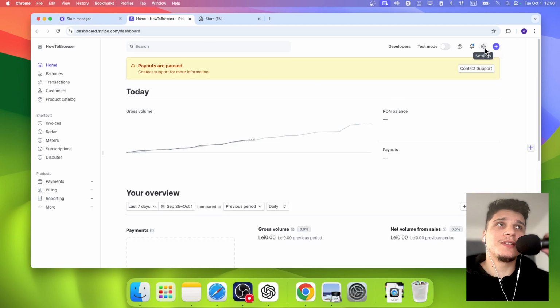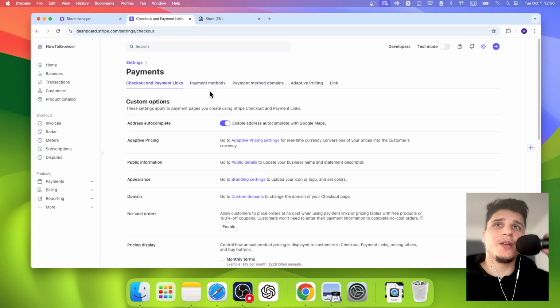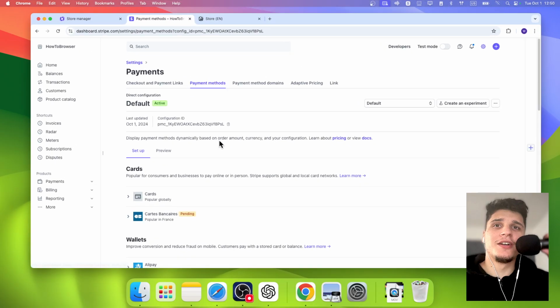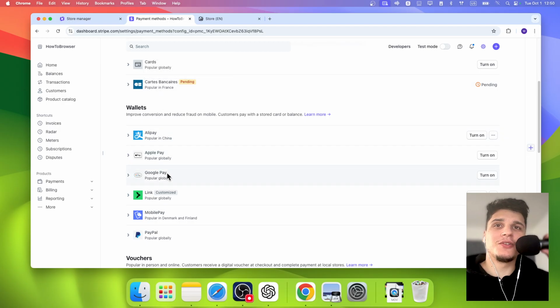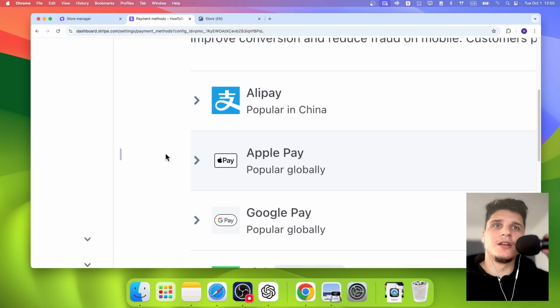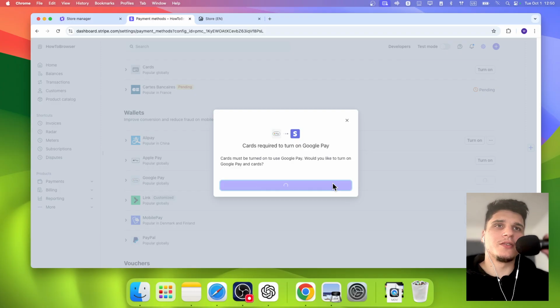Go to settings here. Click on settings, then select payments, and from payments, select payment methods. Now here on wallets, we have Google Pay, which is popular globally. You can also enable Apple Pay from here. Just click on turn on Google Pay, turn on cards in Google Pay. And that's pretty much what you need to do.